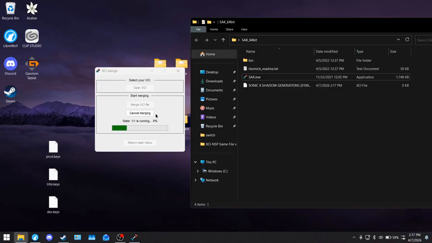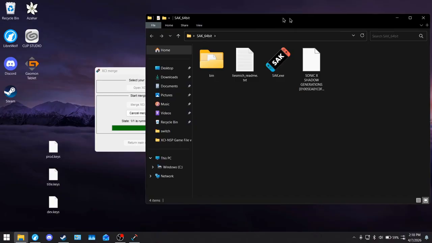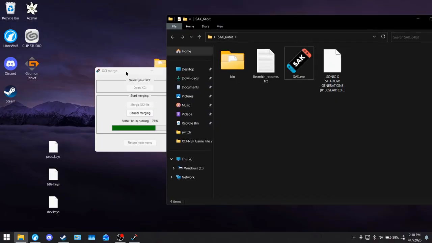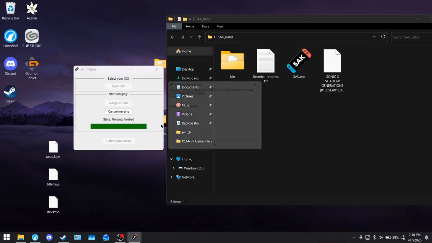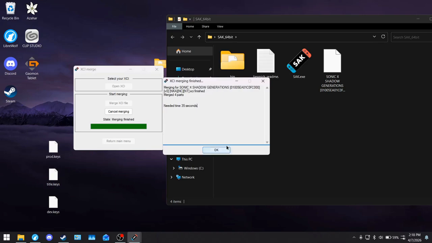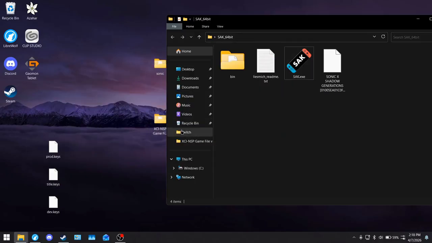Typically a game would take about a minute or two to merge. So right now we're just waiting for this game to merge completely, and the output would be right here. All right, 35 seconds. I needed 35 seconds for this game to be merged. Now we close this.